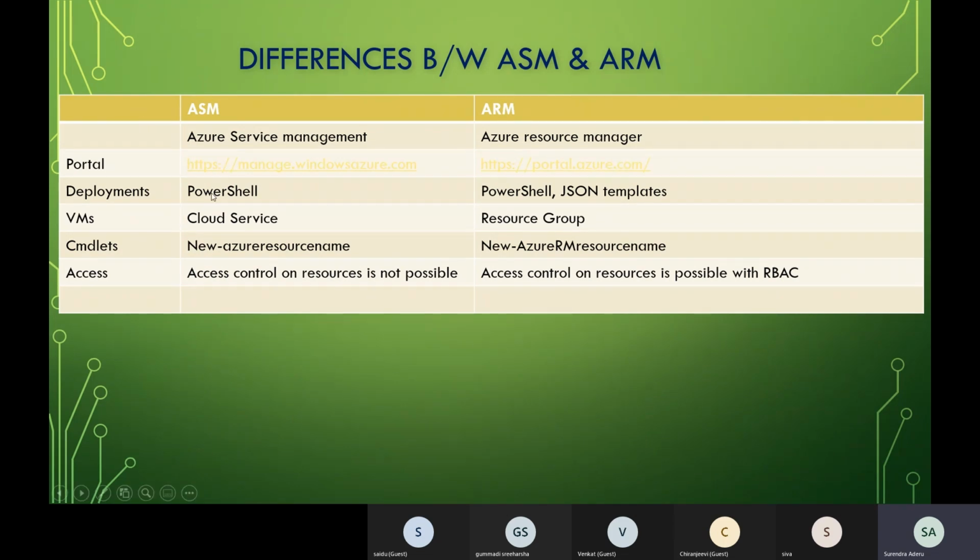Deployment models. The old portal does support PowerShell. The newer portal, the in-house solution from Microsoft, supports PowerShell as well as JSON templates. The JSON templates are also called ARM templates. So whatever operation we do using the UI in portal.azure.com, the same operation can also be done using PowerShell as well as ARM templates, right?